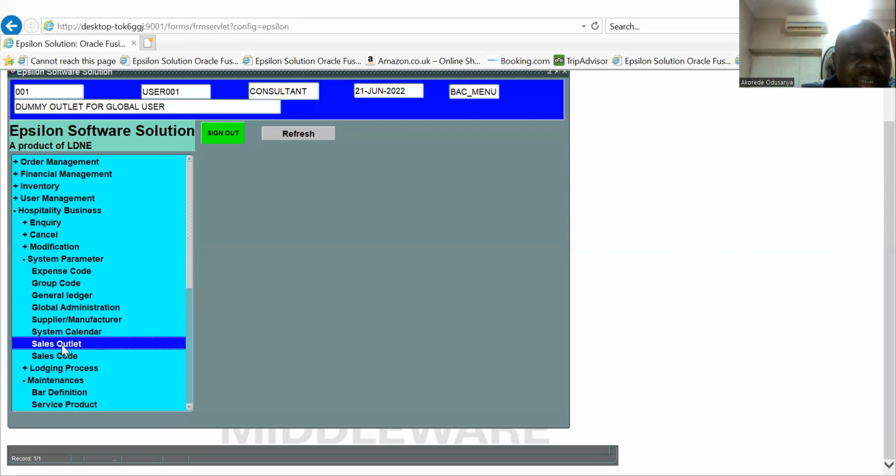Now, sales outlet. This is where we define if there are branches of our hotel that we still want all the records in the system. So we define all the various branches of the hotel that we have, and then we use this to manage their data. So we can see the position of each of the branches separately, because each one of them will be posted into its branch code, and then everything that goes to the branch code can be viewed and can also be viewed globally for all the branches.